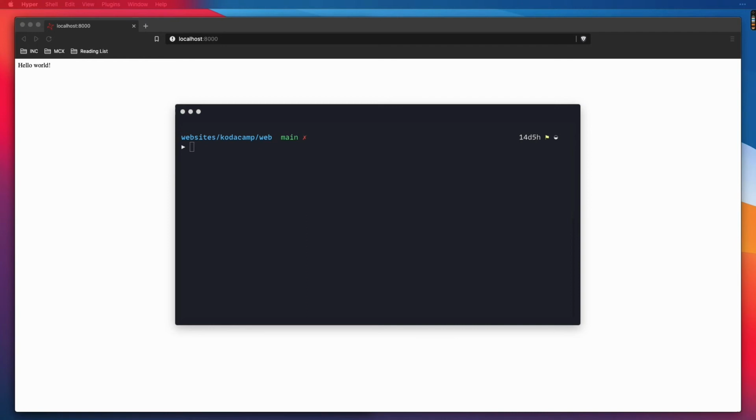And so the first one of those is going to be Gatsby Source-Sanity. So we'll npm install gatsby-source-sanity. And the second one that we're going to install is a package called dotenv. And you may be familiar with it, but this allows us to use environment variables in our code. And so we are going to do that for an API key for Sanity.